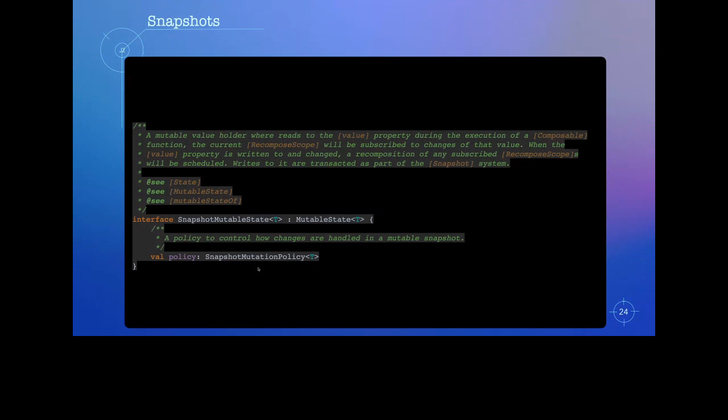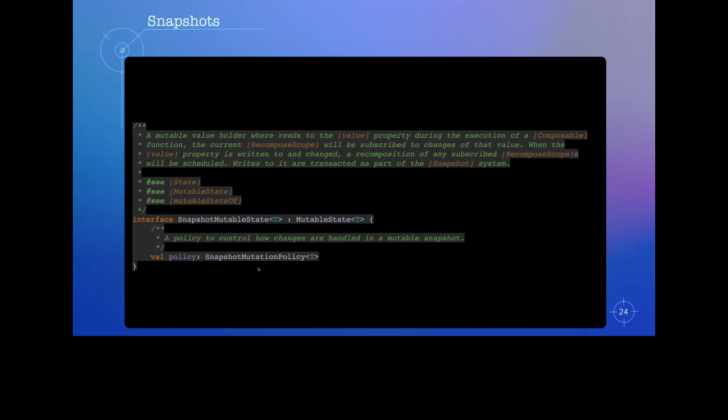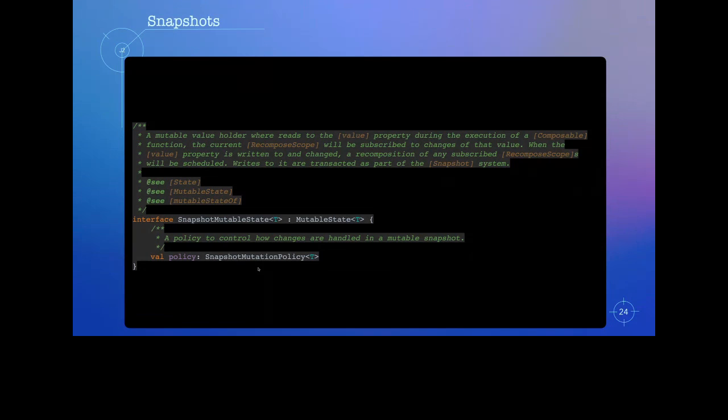The most common classes or transformations that provide this are mutable state of, but then there's also mutable state list, mutable state map, derived state of. And then if you're using flows or live data, you can use collect as state or observe as state to transform those into a snapshot mutable state.